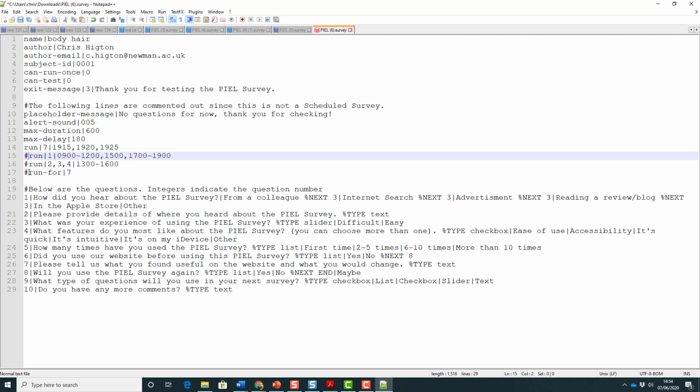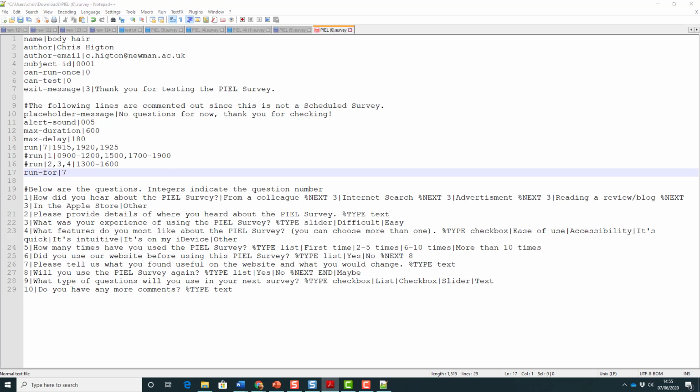You also want to make sure that you've got this comment here, which is how many times you want it to run. So for this example, you would say run for 7 days. Now, if you wanted to have it run on all days, you could just put a star, and that would mean that it would run for all possible days.